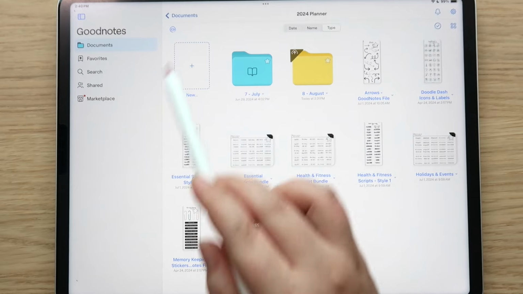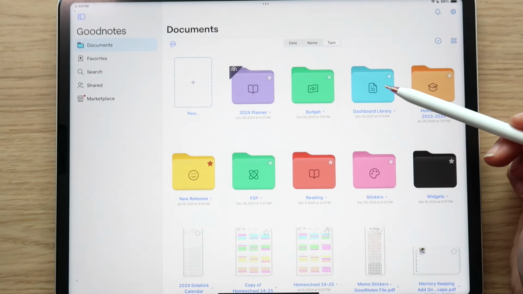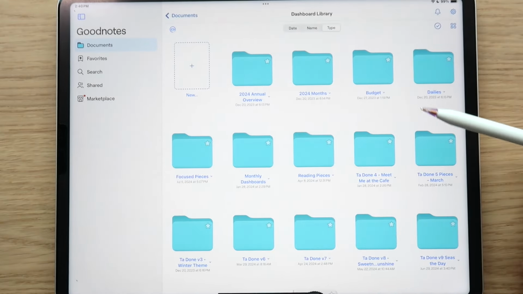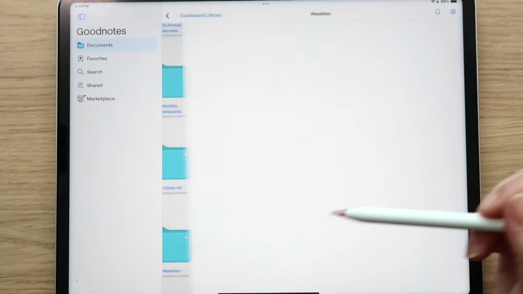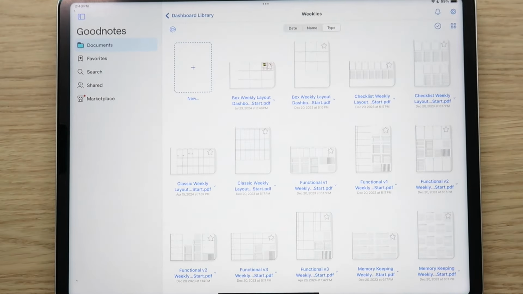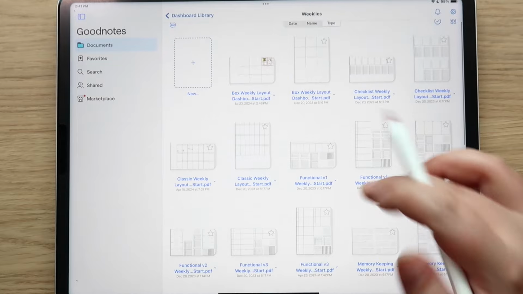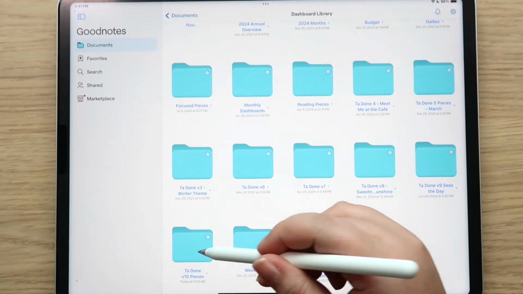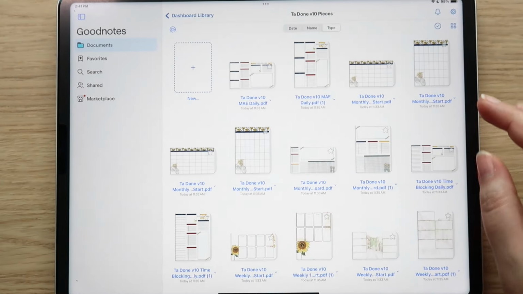And then I am going to go to my dashboard library here, and we're gonna pick out our monthly. So let me see here. Do we need a 5-week or 6-week? I think just a 5, but I will double check. 1, 2, 3, 4, 5. Yeah, just a 5-week one. Let's see, To Done version 10 pieces.